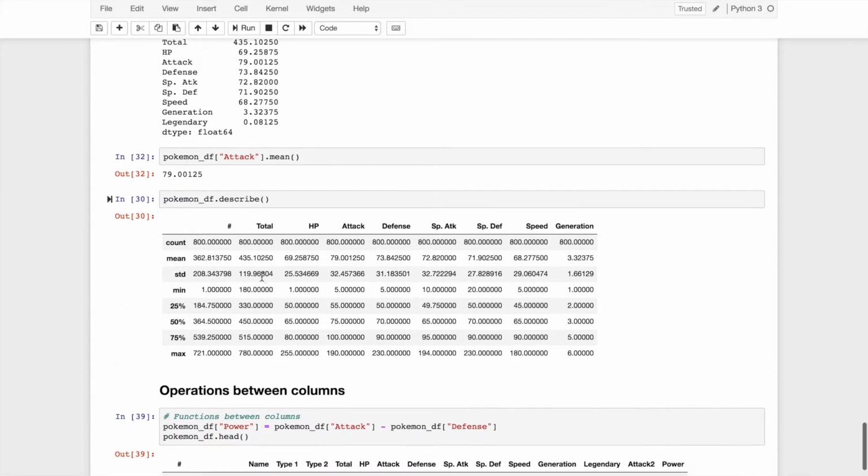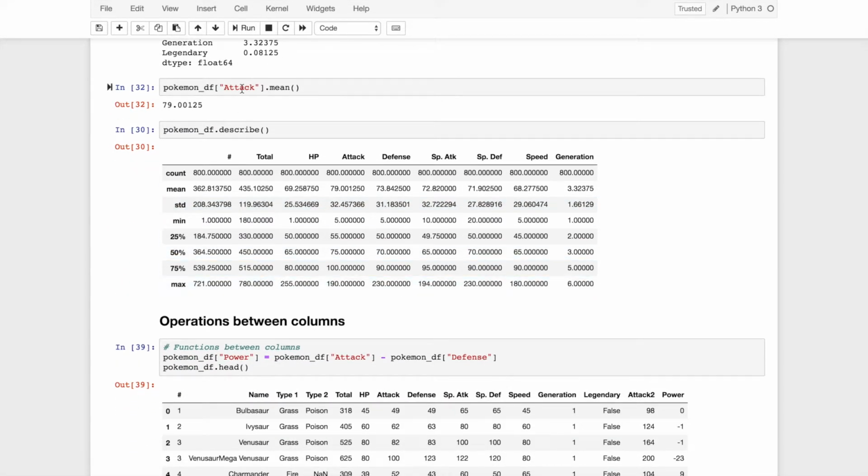And if we want just the mean of one column, we can just subselect it, select that column and then ask for the mean. There is a very helpful function, describe, where we get all the information we want. We just describe it and we get, for each of the columns which are numerical, the mean, standard deviation, etc., etc.